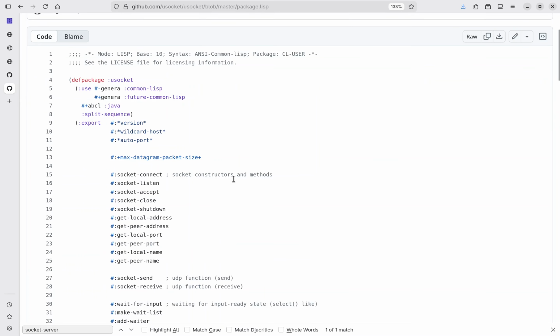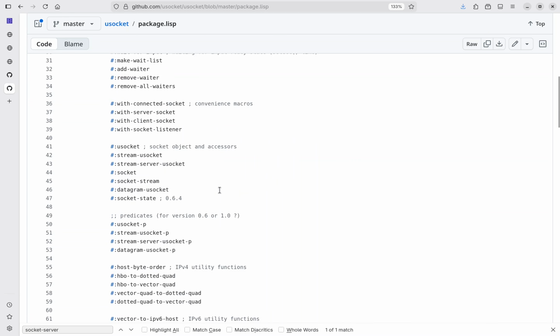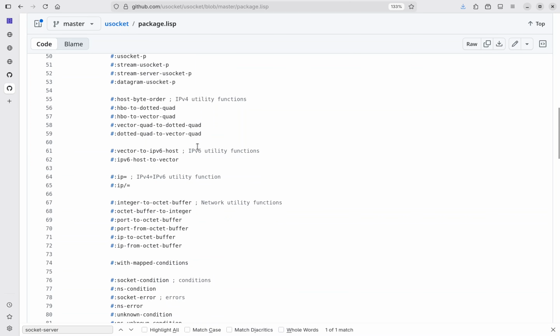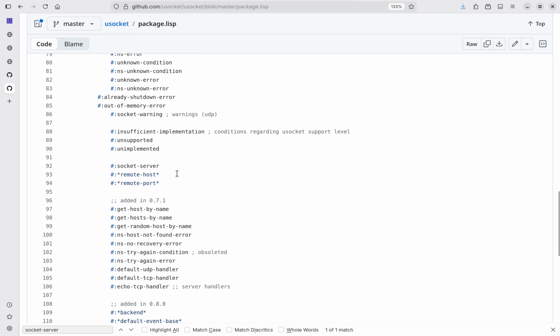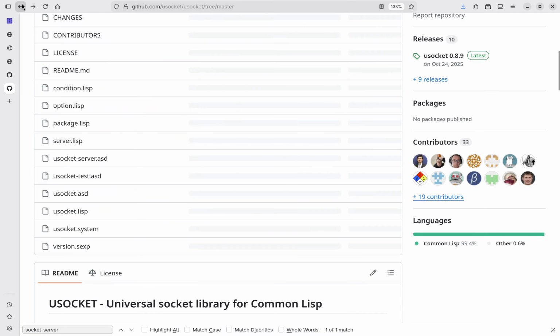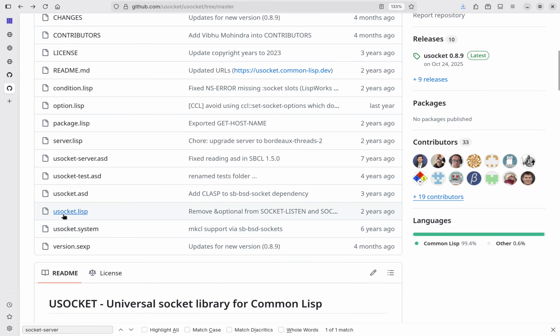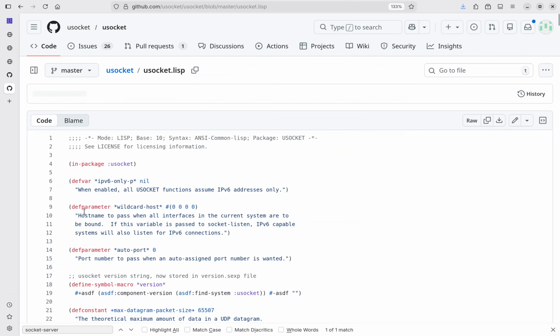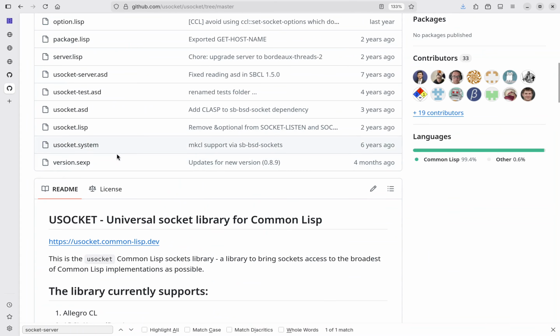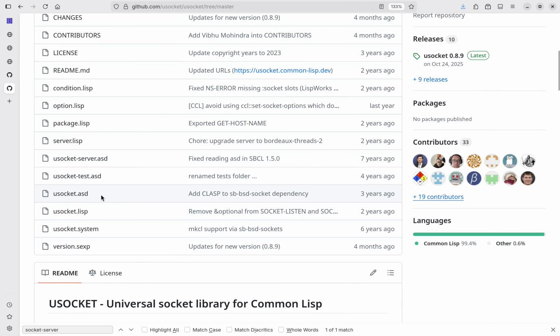So in this package, you also have the other function that we're using, right? Which is socket-server. So it's somewhere here, right? This is a function we're using. So this package.lisp is defining what is being exported, but this function is actually only defined in the usocket.lisp file, where we say this is usocket, right? We need usocket-server. So if we go back to the system, maybe that will become very clear. So we're talking about the usocket-server system.